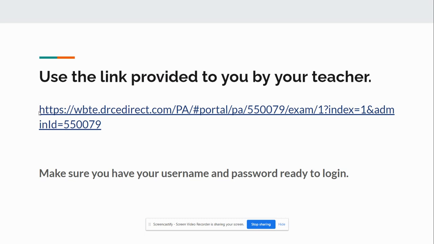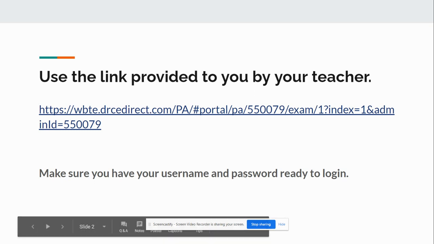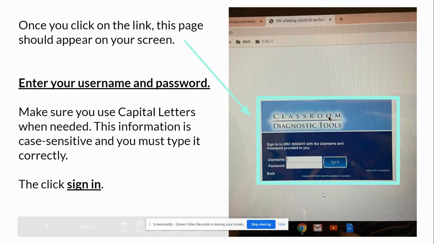This link will either be emailed to you. It will also be posted on our weekly agenda, which is on Canvas. So all you have to do is click on the link. It does say here to make sure you have your username and password ready. Your username and password will be emailed to you from your math teacher.